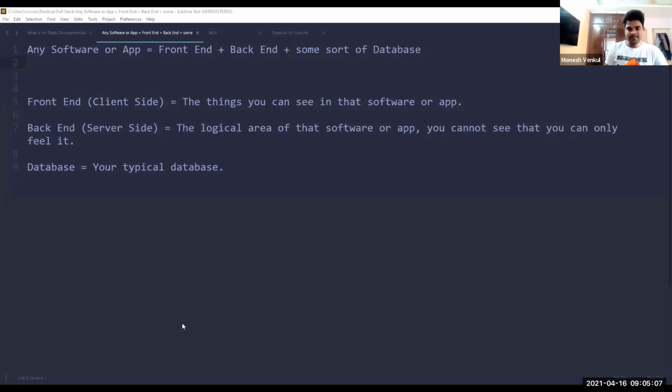Am I going okay? Am I going slow or fast? Is the pace okay? Yes, okay, Monash, but a little slow.